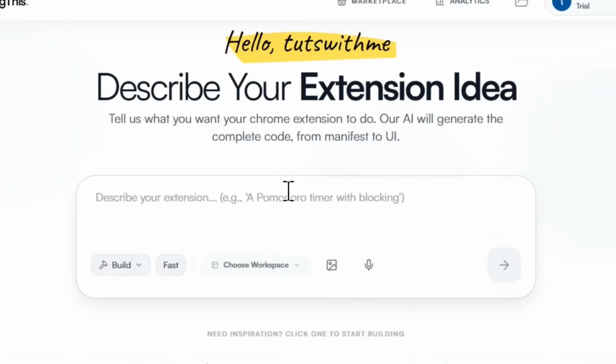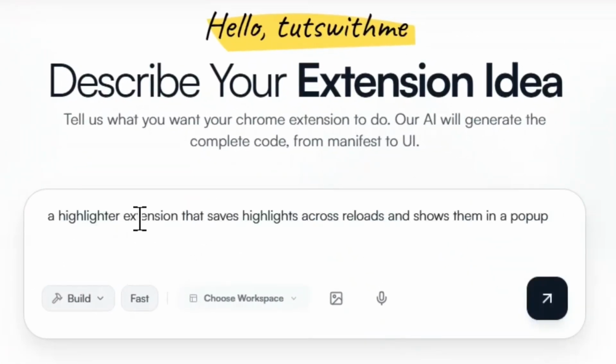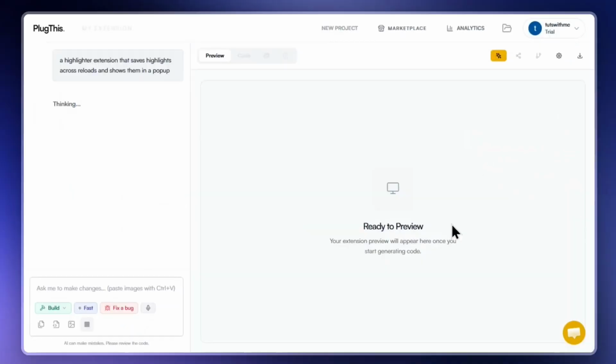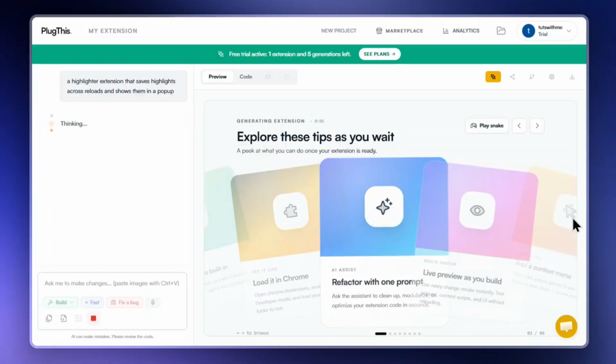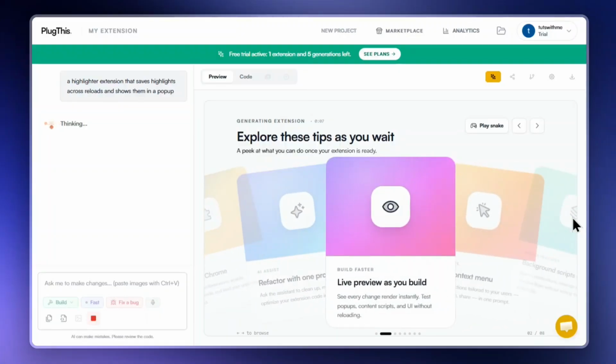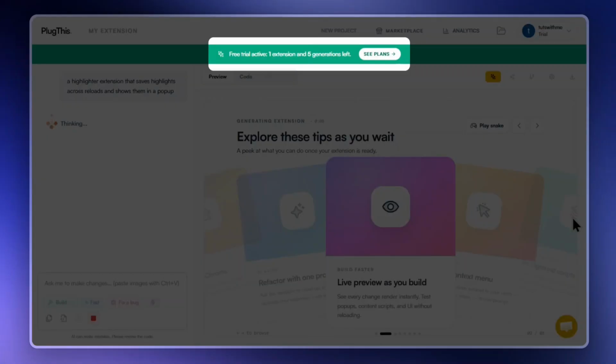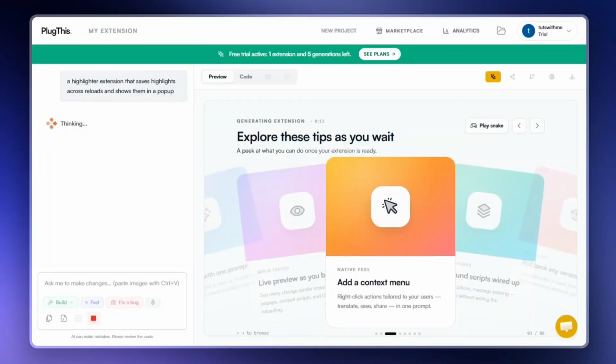I'm typing out a real request. A highlighter extension that saves highlights across reloads and shows them in a pop-up. I hit build, and now I just wait. Right away I can see my trial status up top, 1 extension, 5 generations left, so I know exactly where I stand. On the left my prompt gets echoed into a chat log, and it kicks into deep thinking mode.